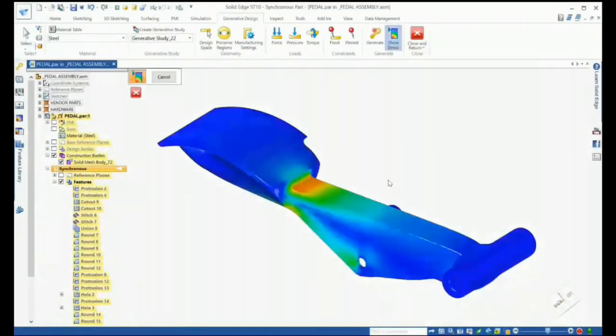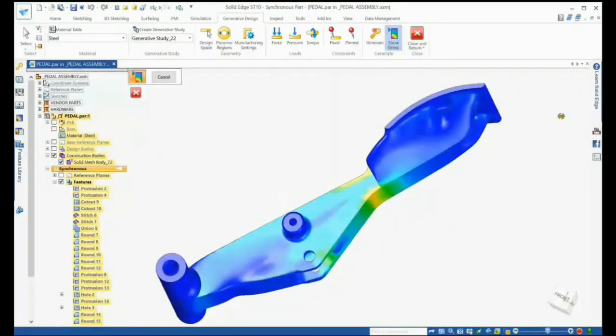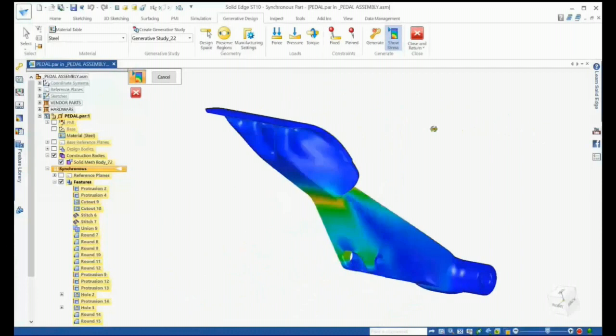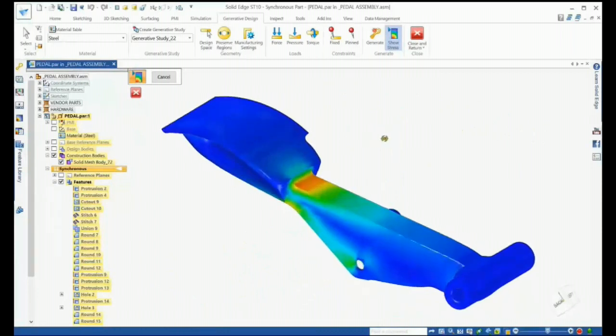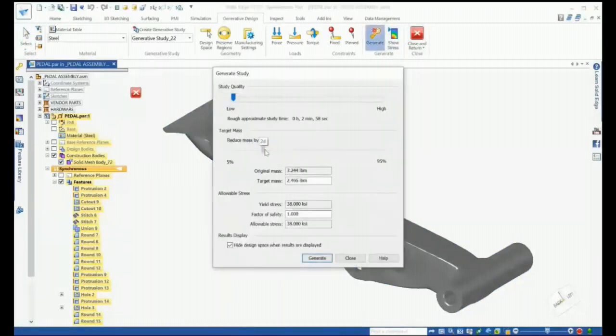Here we can see the areas of the model where the stress is most concentrated, just below the pedal. Remember though, we're still within the allowable stress for this part given our factor of safety. We can run the study again and make some adjustments. Here we'll reduce the mass a little more by changing it to 40% to see what the results look like.